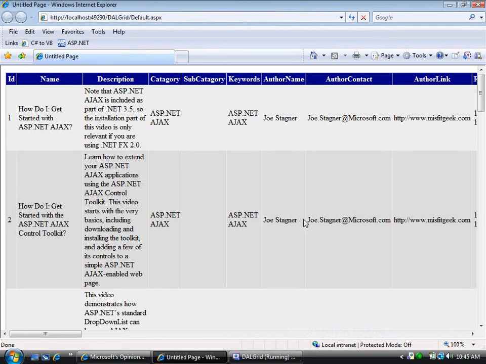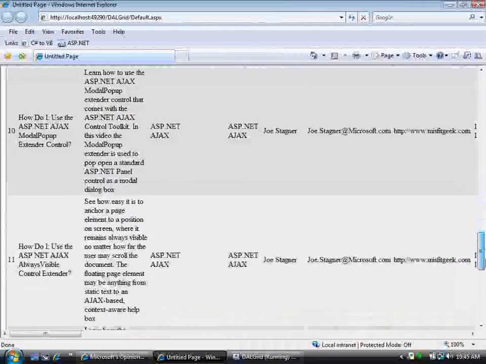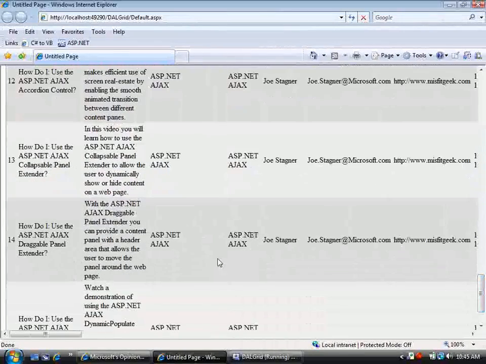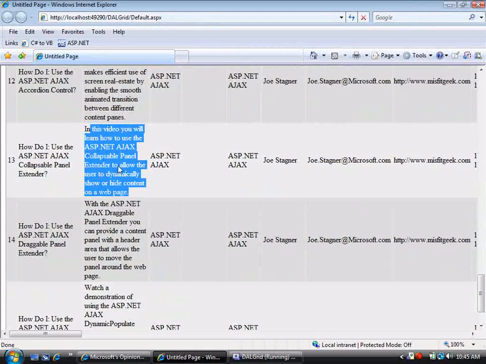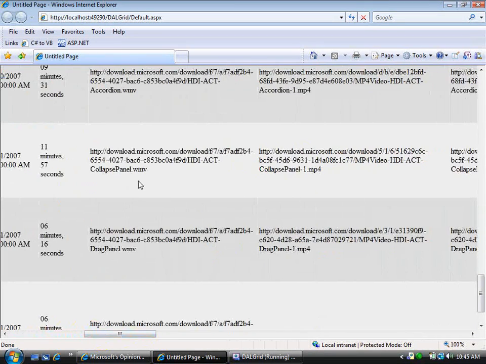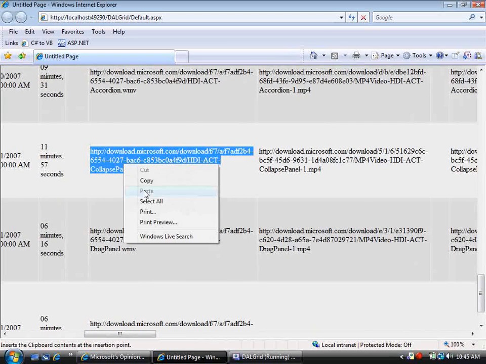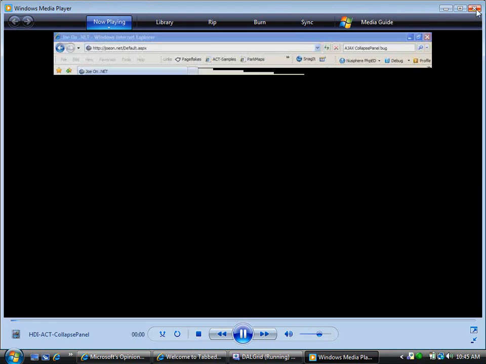Now notice, as I mentioned, this grid has a lot more data that's not really ideally formatted. So we're just doing this to get started with data access and using a grid. So here is a grid. Notice the alternating rows. Here is the title of the video. Here is the text of the description, categories, some keywords, the author's contact information. Here are the actual links, right? So if we actually paste one of those links in, we'll actually get to a video.